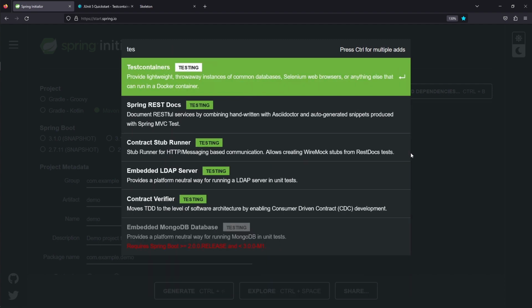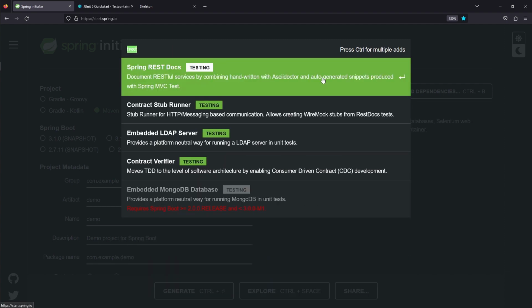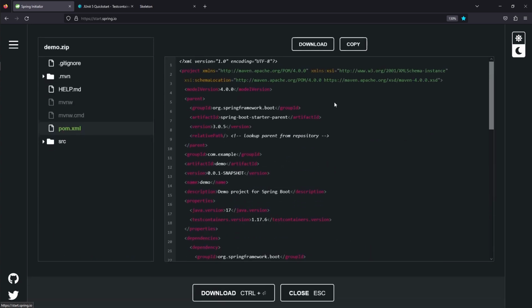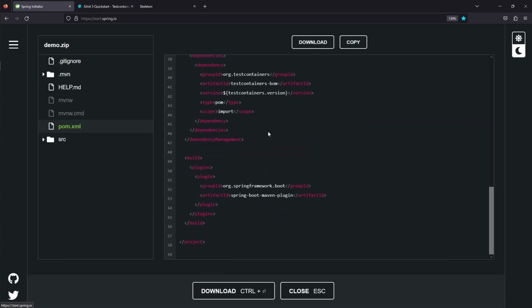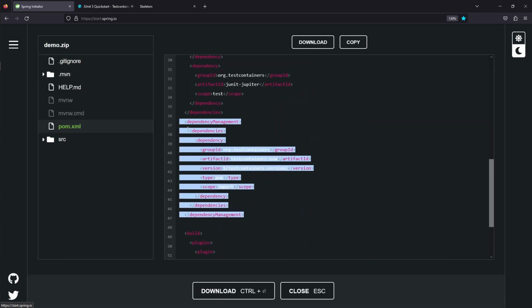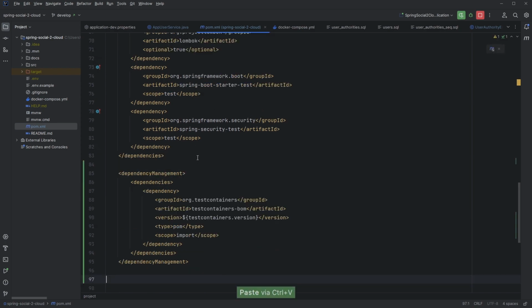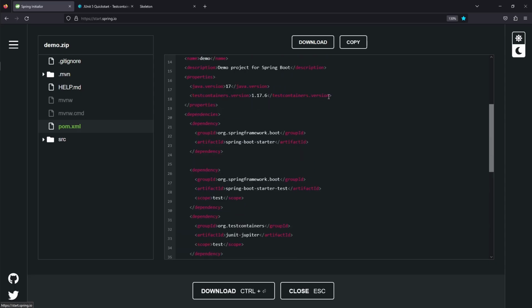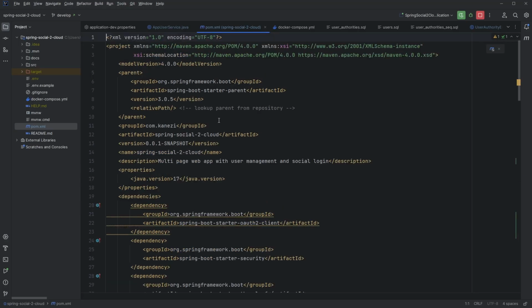We'll go to the Spring Initializr site and search for Testcontainers and explore the newly generated POM XML. It contains the dependency management part that we'll need to copy to our POM XML, as well as the Testcontainers version part that we'll need to add to our properties.